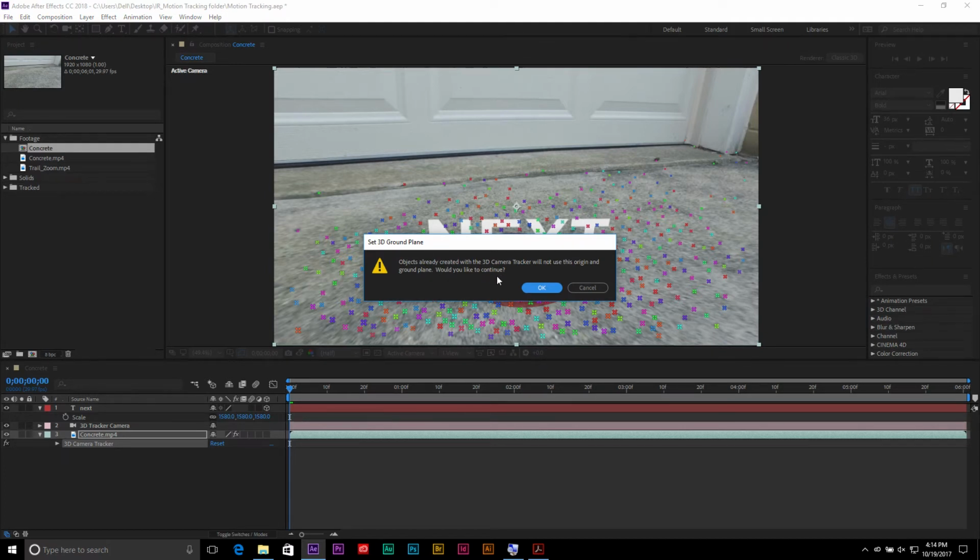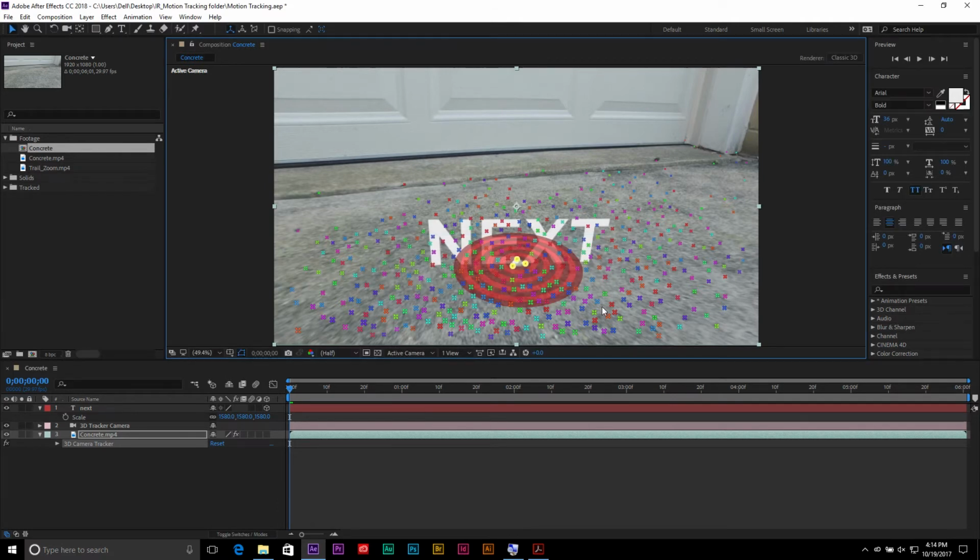It says objects already exist. That's fine, I'll just go ahead and continue. Usually when you set the ground plane and origin, you want to set that first before you add text into the scene, but since I reset it, it's perfectly fine, okay? Now I want to add a light and a shadow underneath my text, all right?